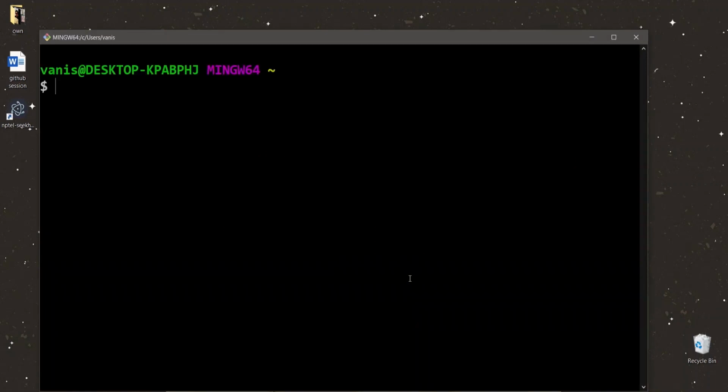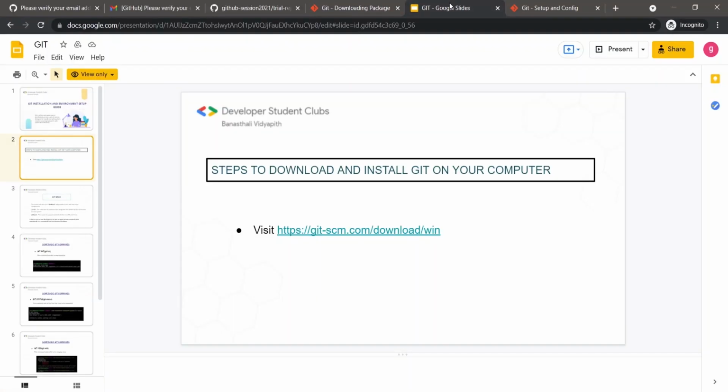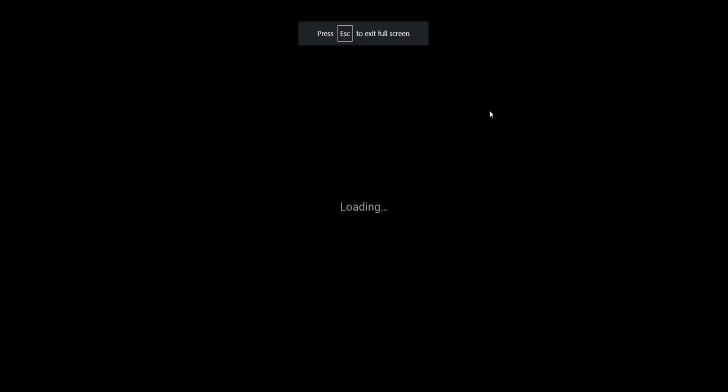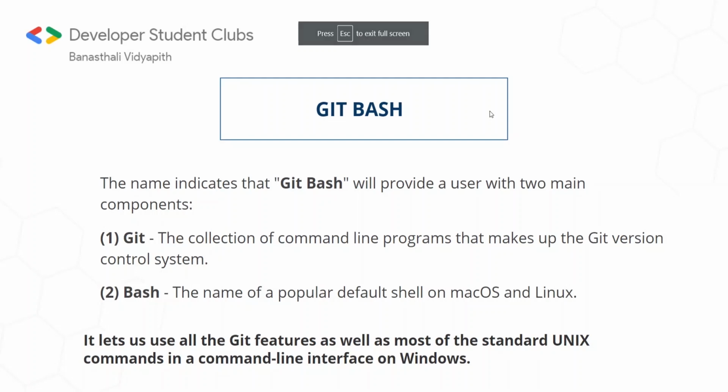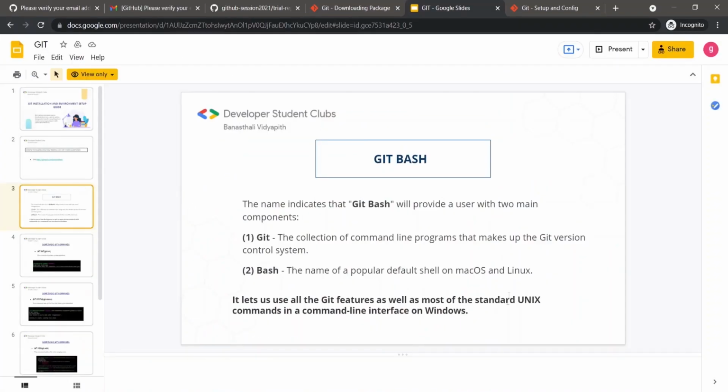Now the terminal that you are currently seeing is known as Git Bash. As the name indicates, Git Bash provides a user with two main components: Git, which is the collection of command line programs that makes up the Git version control system, and Bash, the name of a popular default shell on macOS and Linux. It lets us use all the Git features as well as most of the standard Unix commands in the command line interface on Windows. Now, the first thing that we have to do is to set up the Git environment.